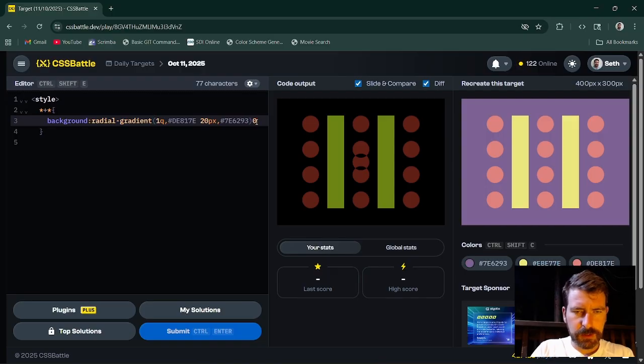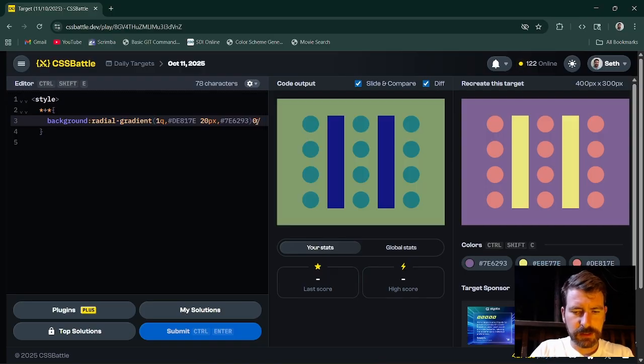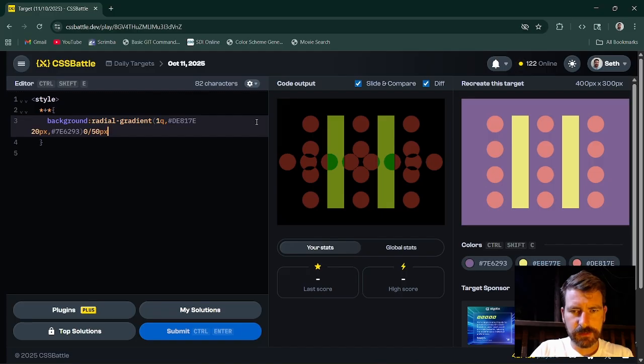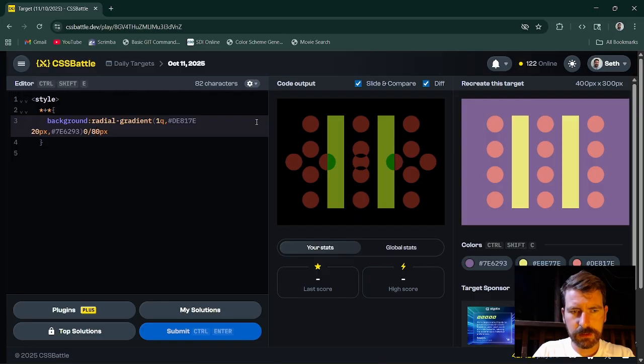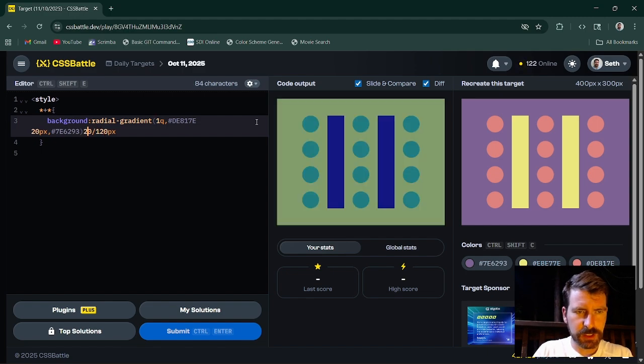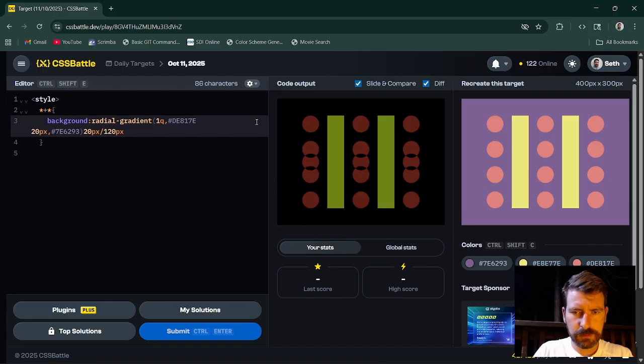Let's start with the 0 position and then the size. Let's go like 50. Okay, a little more than that. 80. 100. 120 seems consistent. And then we just have to position it. Okay, that's pretty good. All right, so we got the horizontal.